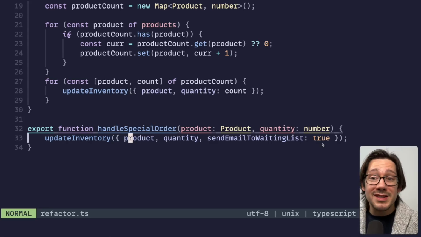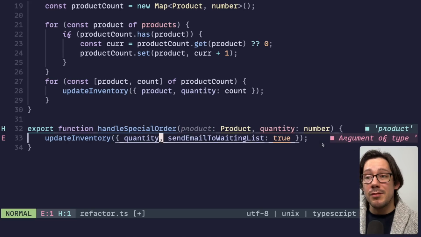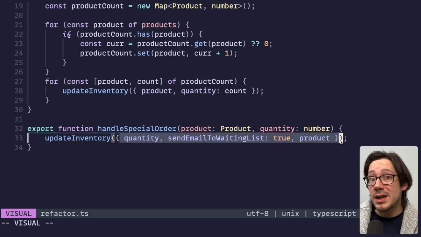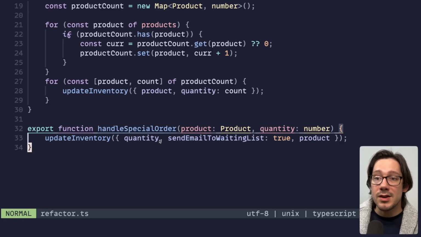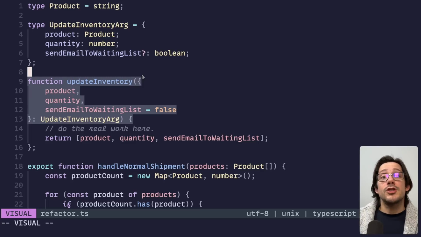Of course, one of the other nice side effects here is that these can come out of order. I can move product to the end here. This is still an object with the same 3 fields that we needed to have. And so that's really handy. This is a type of change that I'm often looking for in my code. It's a change that is really small and easy to make, but has a high impact on the usability of this function.